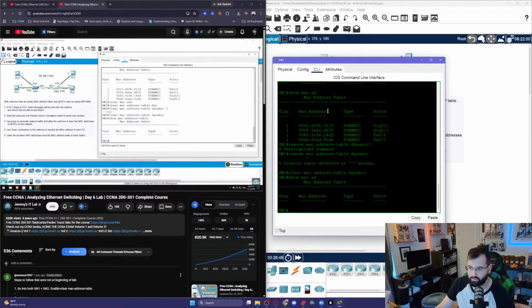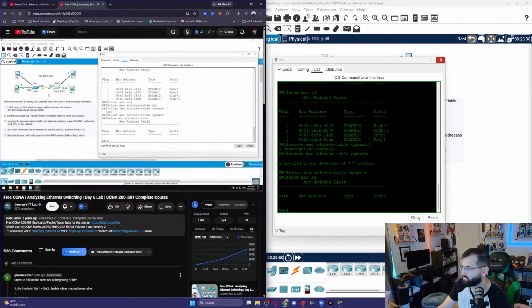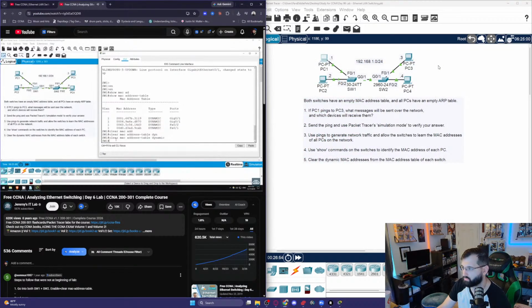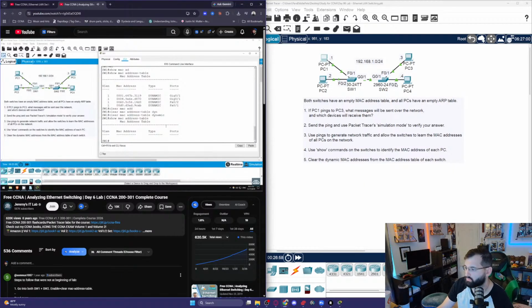Wow, okay. I'll do the same on switch 1. Clear mac address-table dynamic. Press the up arrow twice to go back to the show mac address-table command. Hit enter, and there we go. The address table is now empty. We have successfully completed this lab.